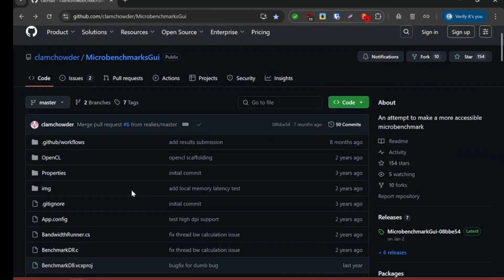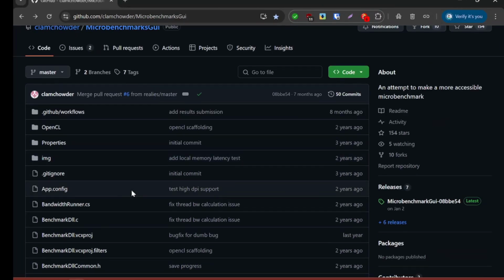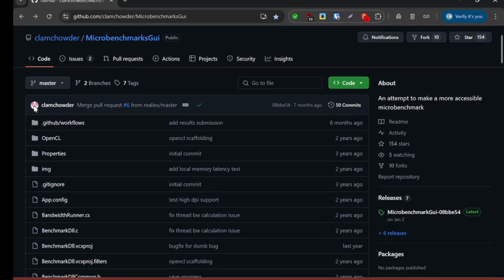Hey everyone, in this video I'll show you how to micro-benchmark your CPU and GPU with MicroBenchmark GUI app from Clam Chowder.